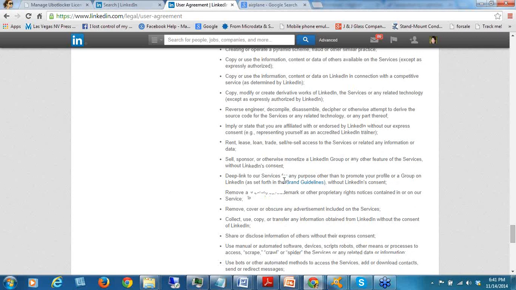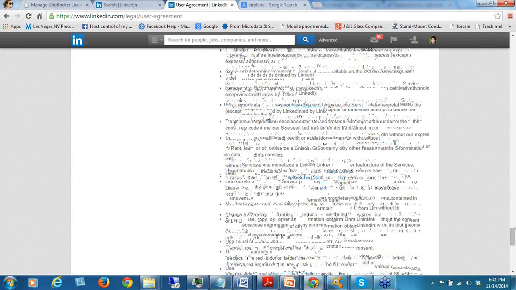Don't copy or transfer any information obtained from LinkedIn without their permission. Don't share or disclose information of others without their express consent. Don't use manual or automated software; I think we talked about that. Don't use bots; we talked about that. Don't monitor the service's availability, performance, or functionality for any competitive purpose. This is kind of interesting. They don't want you to reverse engineer LinkedIn or its functionality.